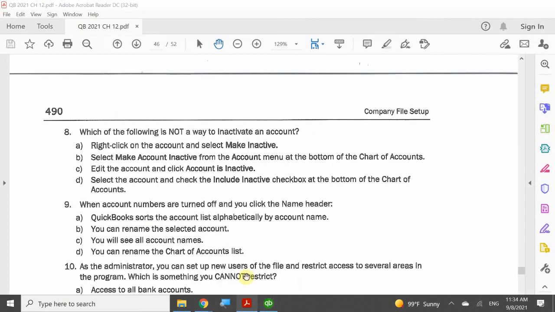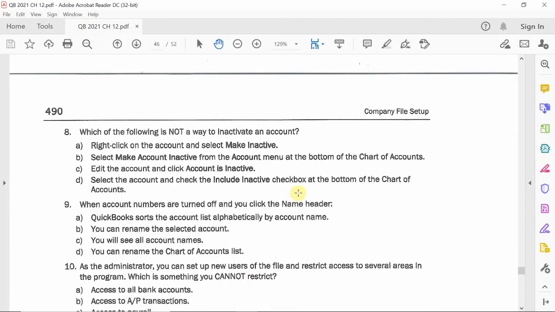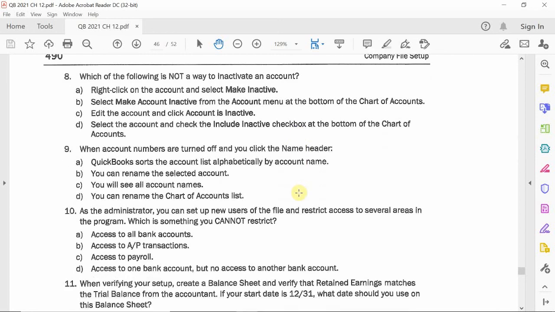But for sure, D was the answer, right? Because if you select that check mark at the bottom, you're only viewing your inactive accounts. You're not making the account inactive.